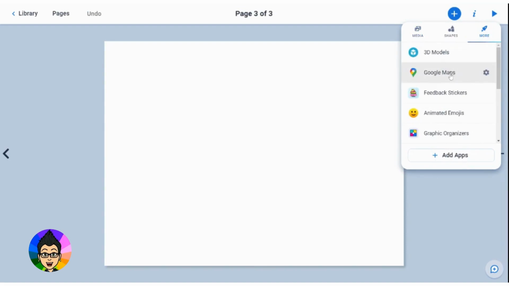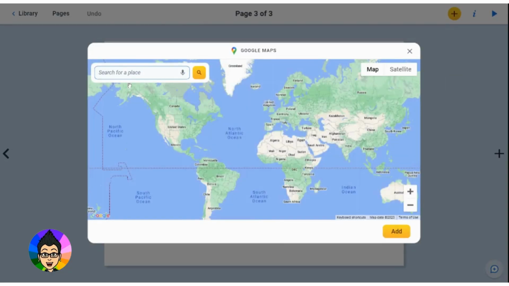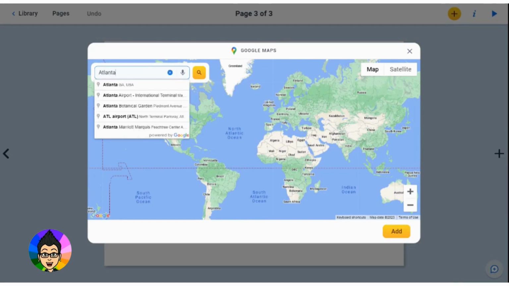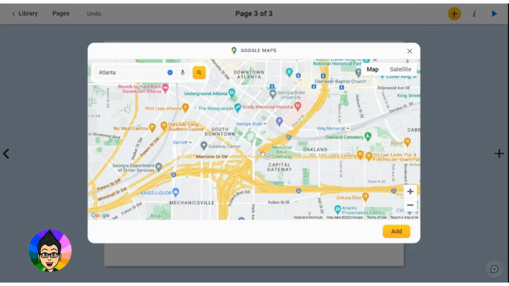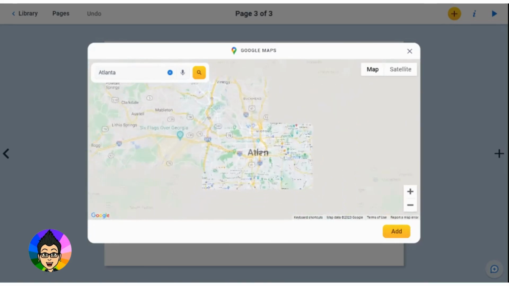So let's go to more. Again, now I'm going to look at Google Maps. So this is fantastic because now if I'm in a social studies class or an ELA class and we're talking about a particular place or location, I can search for it on the map. So I'm going to pick Atlanta. By default, it's going to take me to downtown Atlanta. I can zoom in or out.